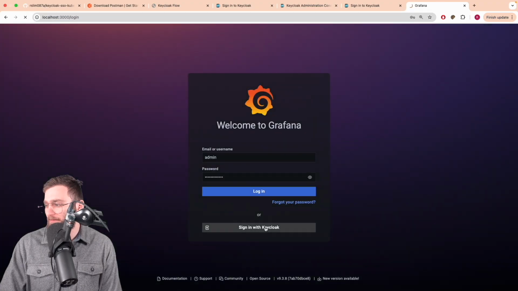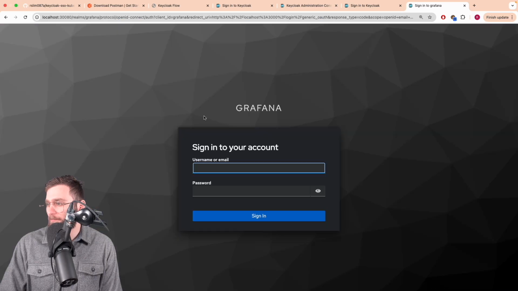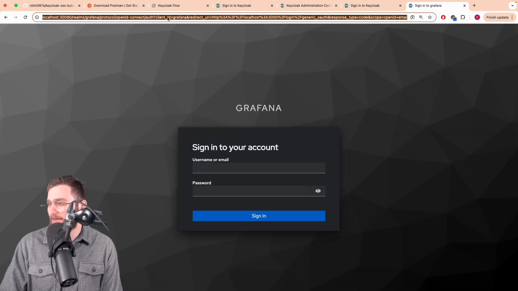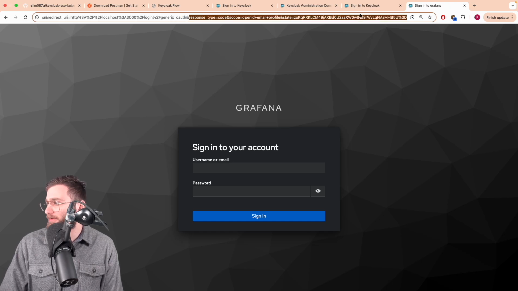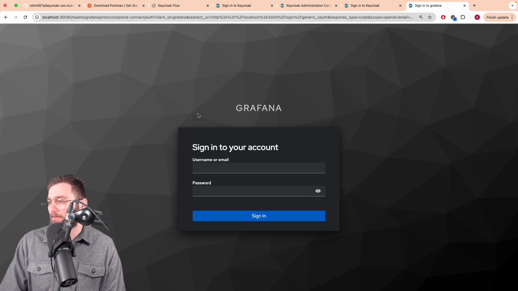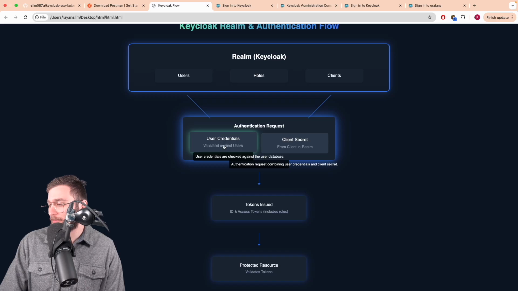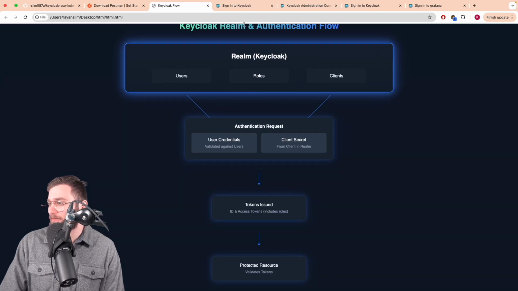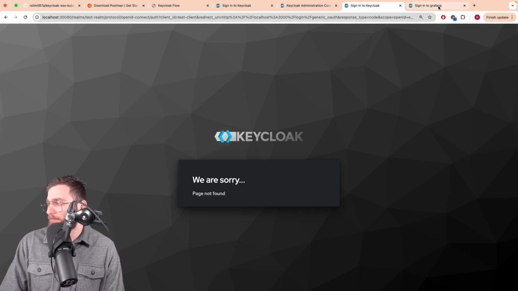We're gonna sign in with Keycloak. Beautiful. Client ID Grafana, you can see it right here. We were sent to some realm. I don't really see it, but hey, it's somewhere here. So now that the client has provided a valid client secret, now it's our turn to provide valid user credentials. So we'll go ahead and do that right now.